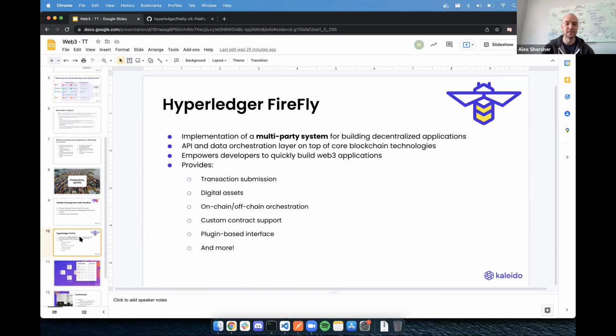It handles things like submitting transactions. It has support out of the box for digital assets, minting, transferring, burning tokens of different standards, ERC20, 721, 1155. It handles on and off chain orchestration for you. A really cool part, which we're going to see more about today, is that the team has been pushing really hard for what we call custom contract support or on-chain logic. So write your own Solidity contract, write your own chain code, and bring it to FireFly and let us empower it, generating a really nice API for you.